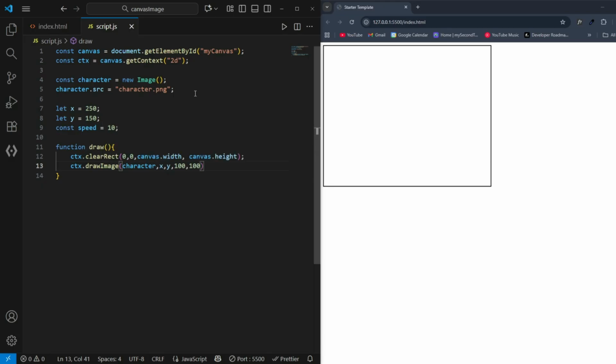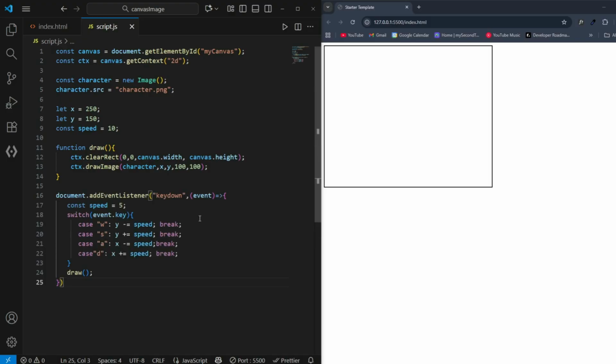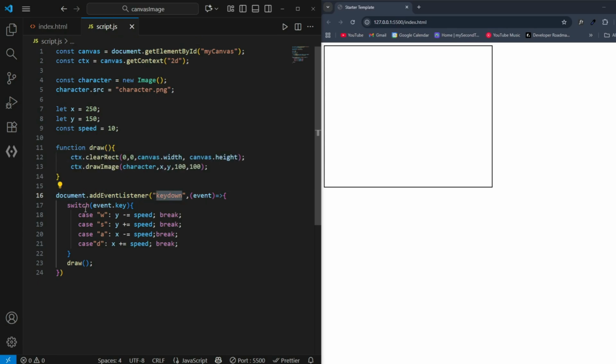So after that what we'll do is add an event listener to our document once again to detect keyboard inputs. For that I'll be pasting the code from our previous example where we moved a circle on the canvas. So we'll do Control V and we'll have to make some changes. For example, we have already defined speed, and that's about it. We add an event listener to our document, we look for the keydown event, and inside a switch case we want to see what key was pressed, and according to that we update the position values of x and y.